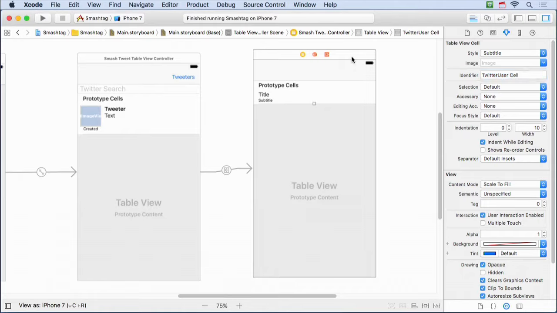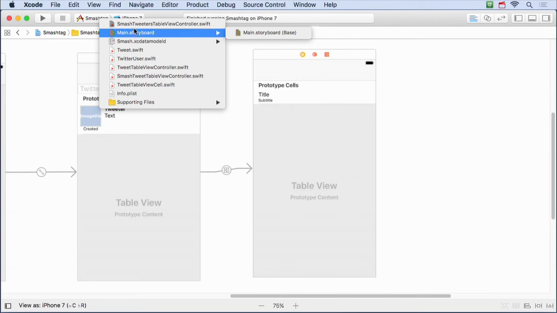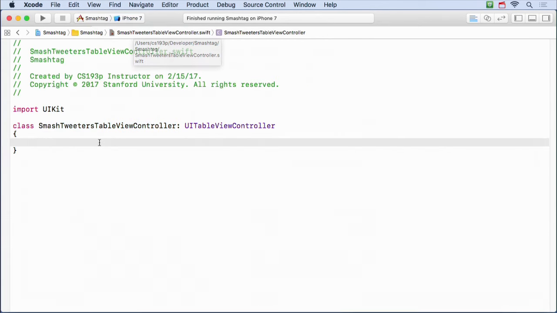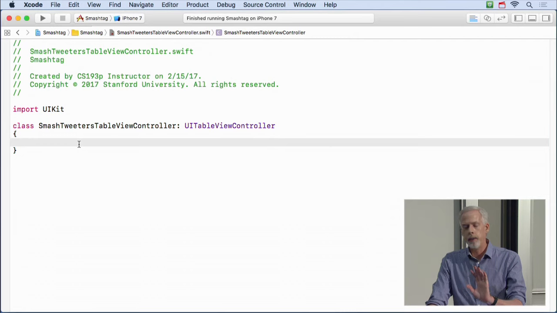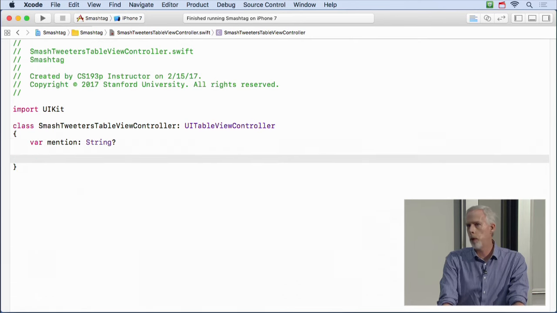All we need to do now is implement the guts of this controller right here. So let's go back to that. Here it is right here. Let's talk about the public API. I really want to get in the habit of this. Every time we introduce a new MVC, let's talk about its public API. So this SmashTweetersTableViewController really has two parts in its model. One is it needs to know the mention, the search term that it's supposed to be showing the tweeters for. So I'll call it mention, which is just a string. So that's part of its public model.